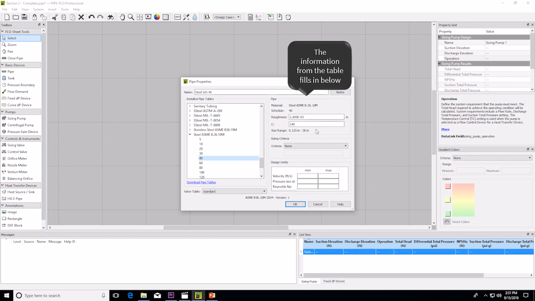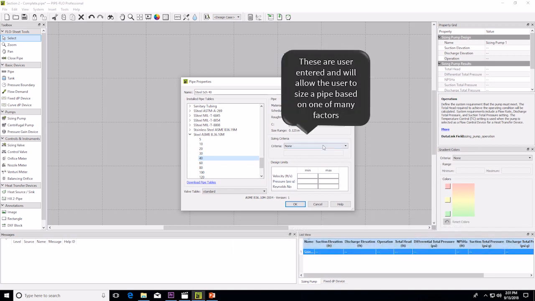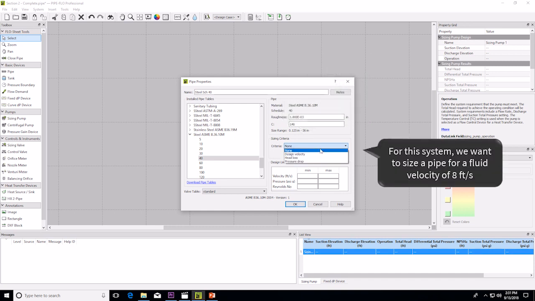There are two other sections in this dialog. These sections are used for pipe sizing and specifying limits for your system. The first section is sizing criteria. In this section, you can specify a velocity, head loss, or pressure drop that you want to size your pipes for. In this system, I want to size my pipes for an 8 feet per second velocity. Therefore, I will choose design velocity from the dropdown and then enter 8 in the box.